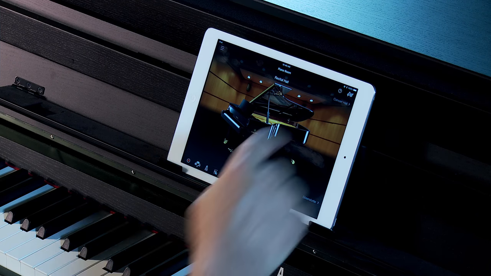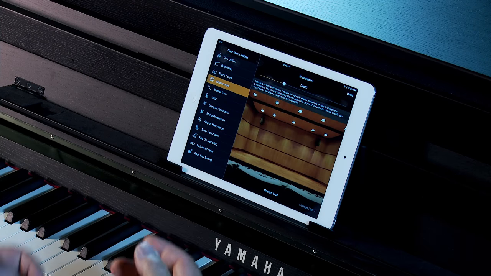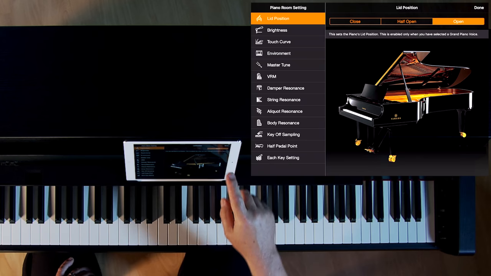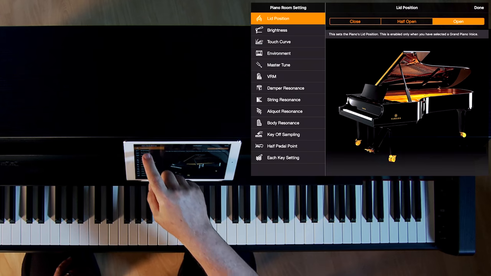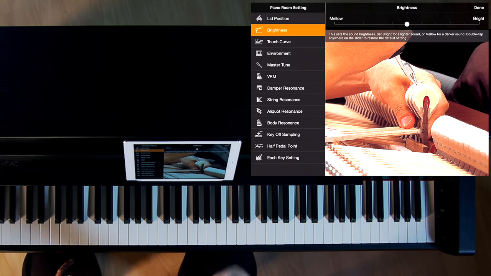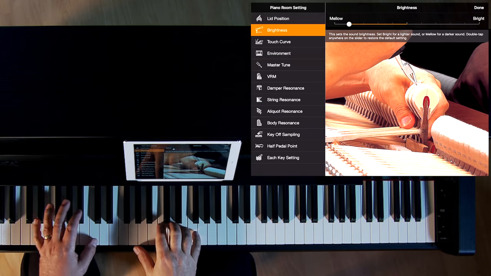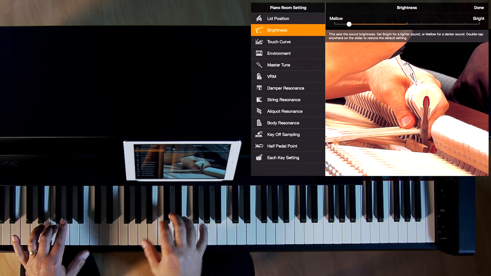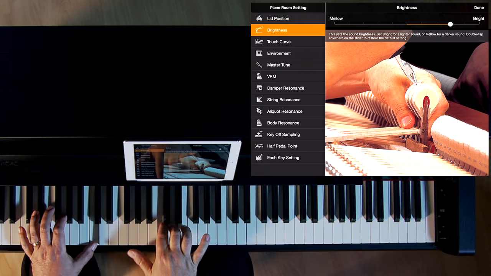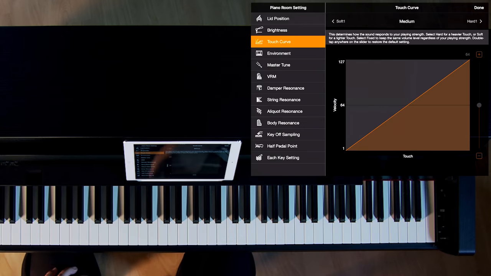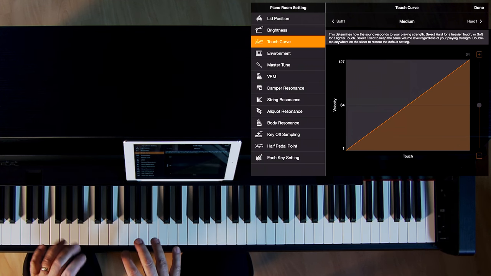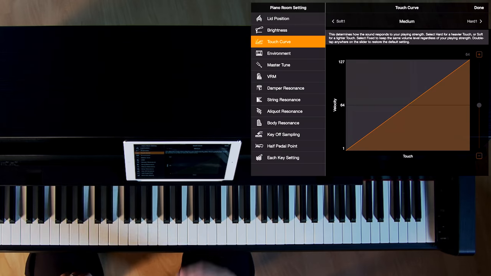In addition to the environment, there are several other adjustments available within piano room. For example, lid position. We can have it be open, half open, or closed. We can adjust the brightness of our piano hammers from something very mellow to something very bright or something in between. The touch curve allows you to adjust the sensitivity of the keyboard. Perhaps you're a heavy-handed player or someone who plays with a lighter touch. You can adjust the settings to compensate.